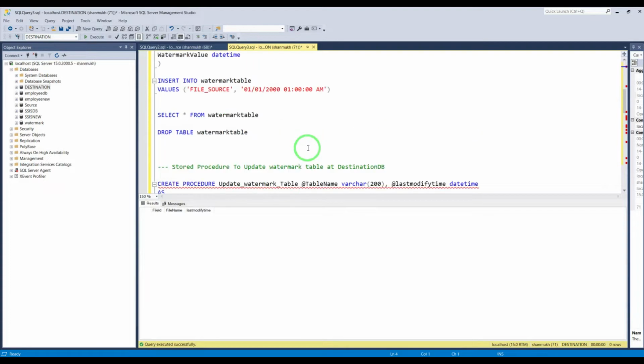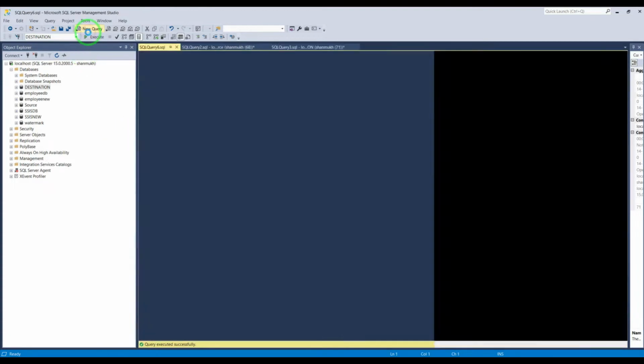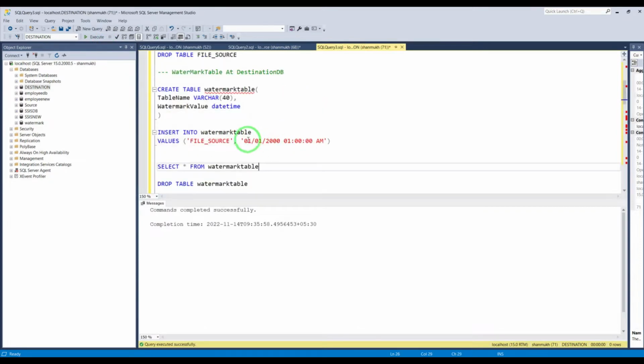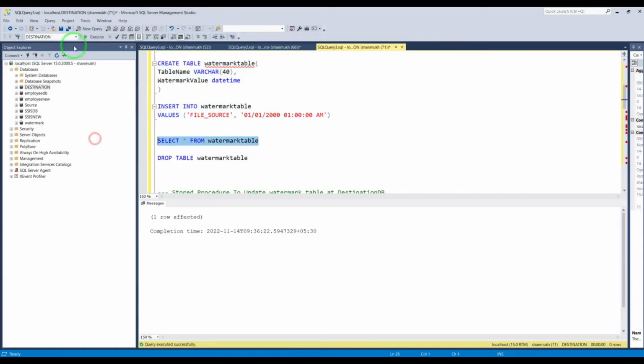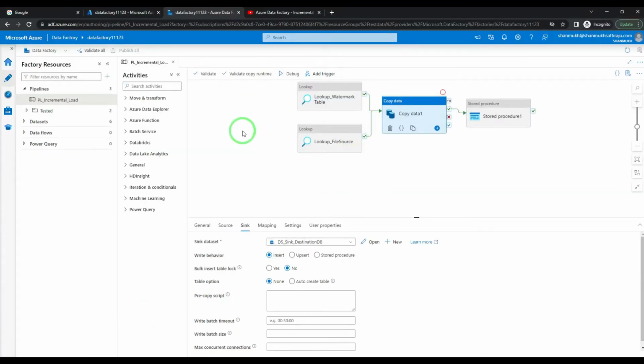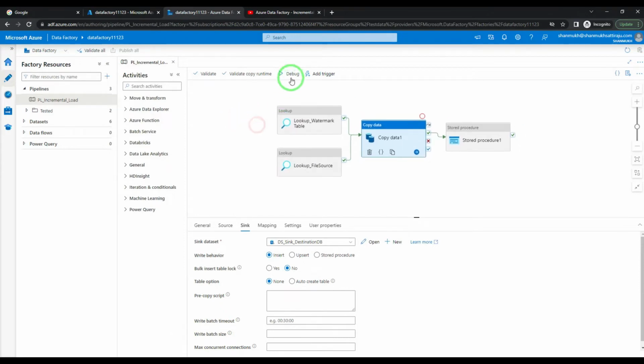Let's also create a watermark table so that it will keep track of the records inserted. And we are inserting a dummy value into the watermark table. So whatever values have a date greater than this value will be copied from the source to the destination. We need to mention the table name into which we are copying and the watermark date value. And we can see the table name and a dummy date value. Let's try to perform a load now.